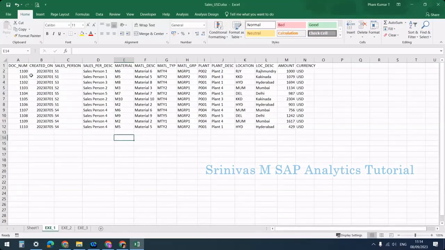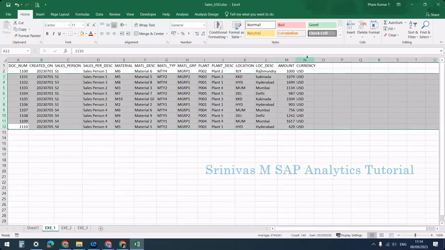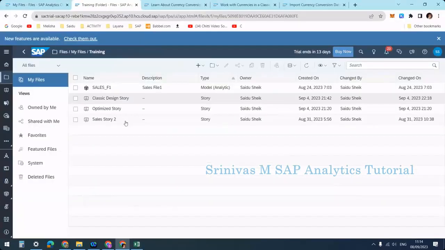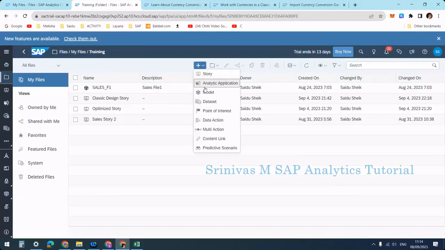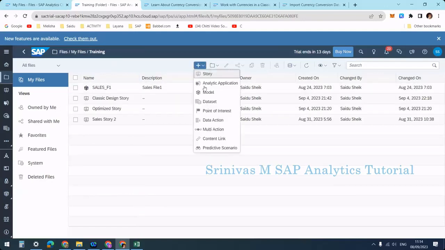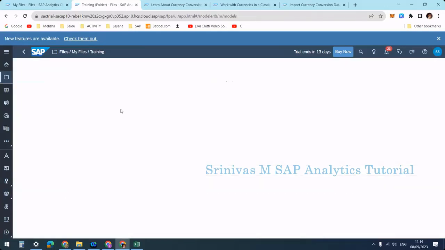If you see, I have a file with around 11 records with the default currency USD, and this is my data. Now I will try to upload this data into SAC using a classical account-based model. Let's create a model now. But before creating the model, let me show you one more thing. If I go to the plus symbol and create a model, what happens?